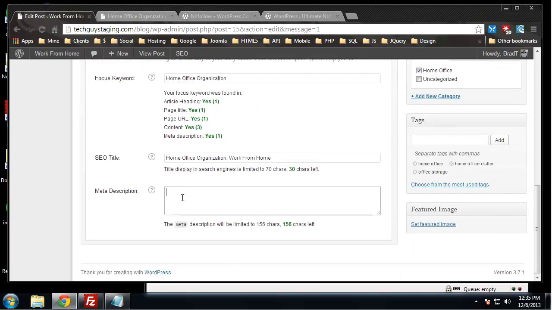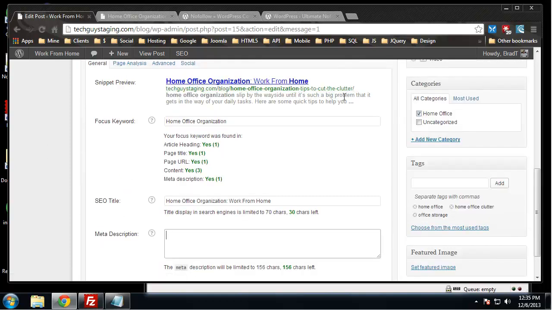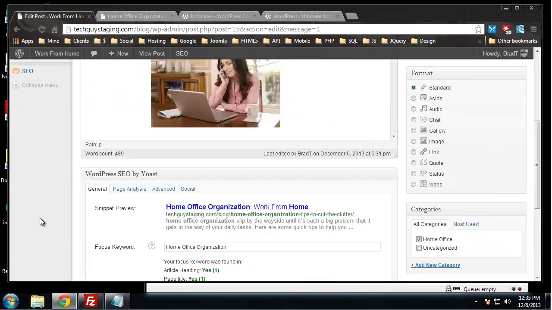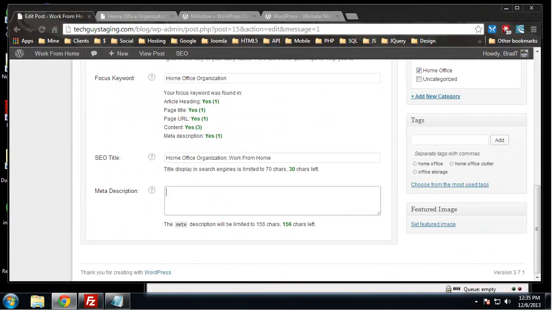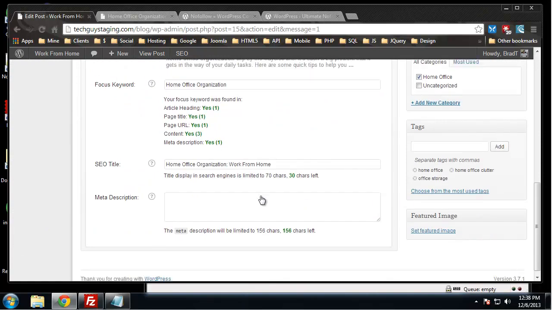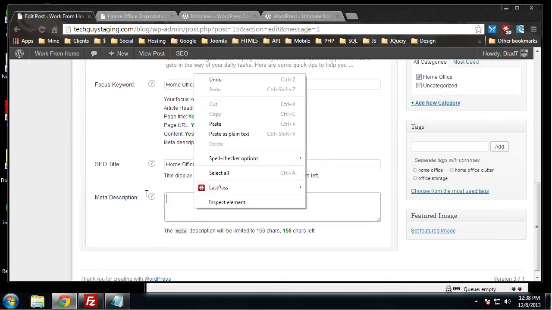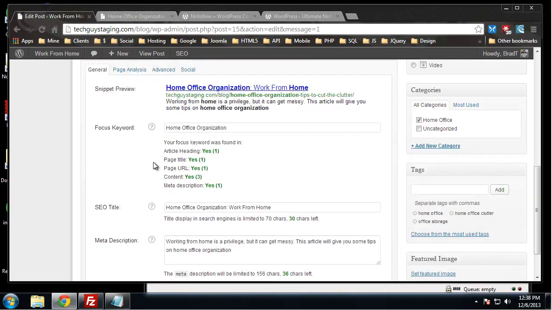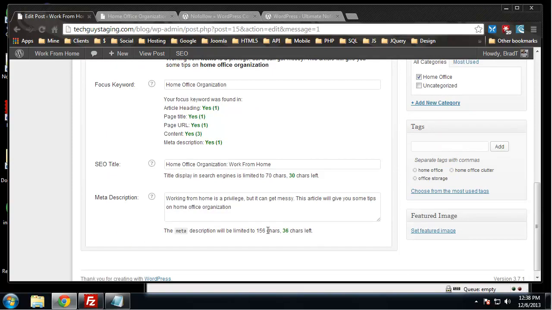The description, you can leave this if you want, which is just, I believe it's just the beginning of the article. I'm actually going to paste in an optimized description. Okay, so let me tell you what's optimized about this. So first of all, it says working from home is a privilege, but it can get messy. This article will give you some tips on home office organization.